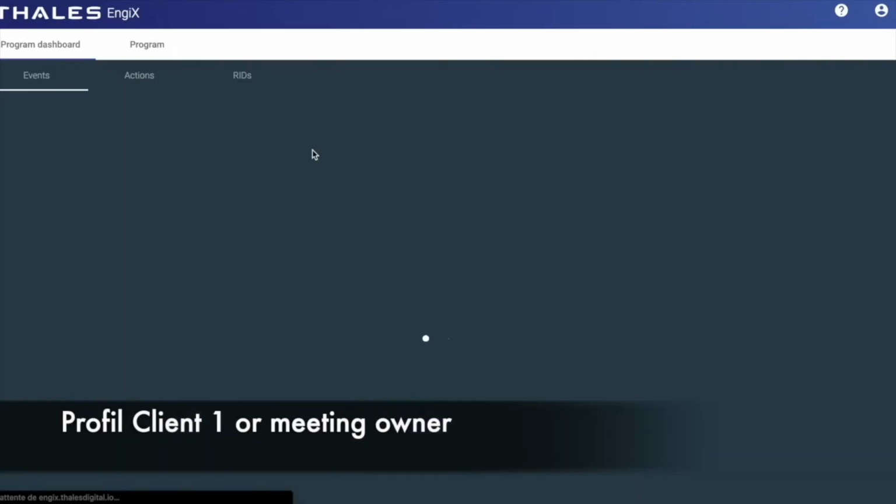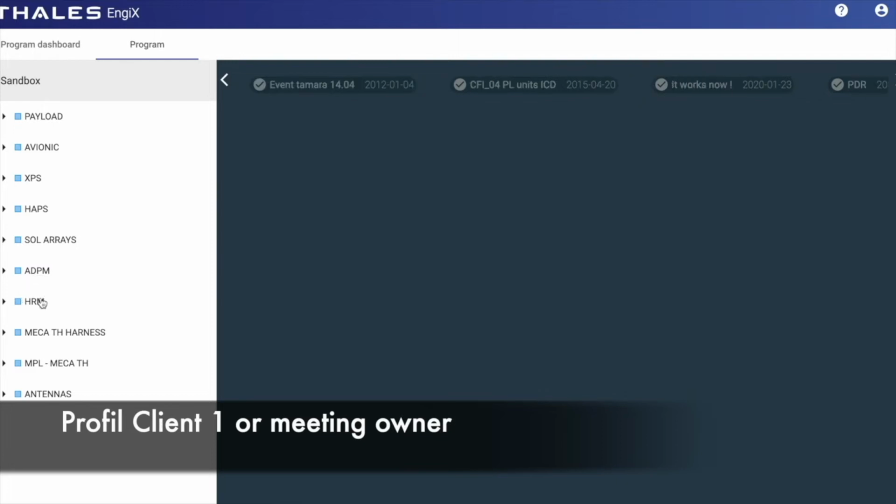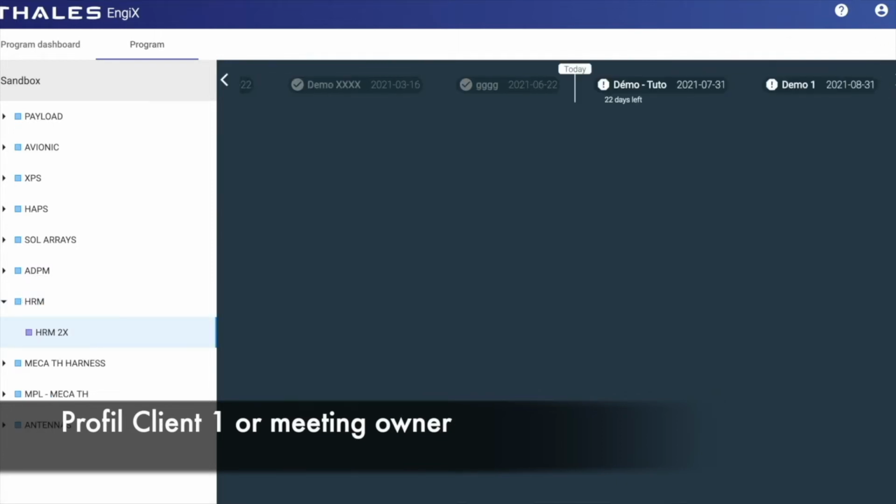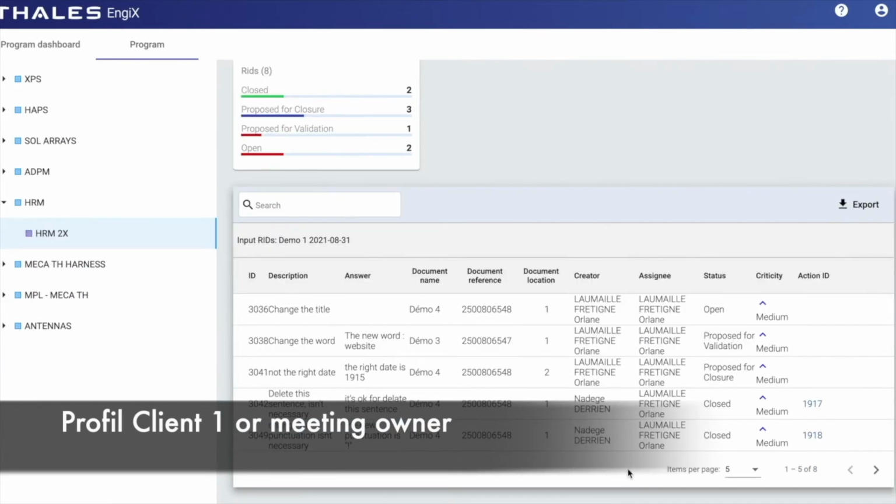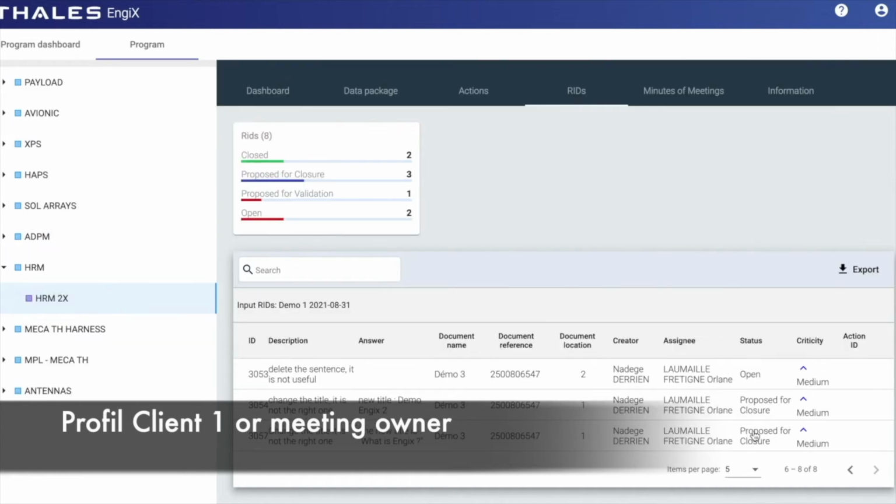The closing of this read can only be done by the person who posted it or by the meeting owner of the event. We can see that this read is proposed to be closed.